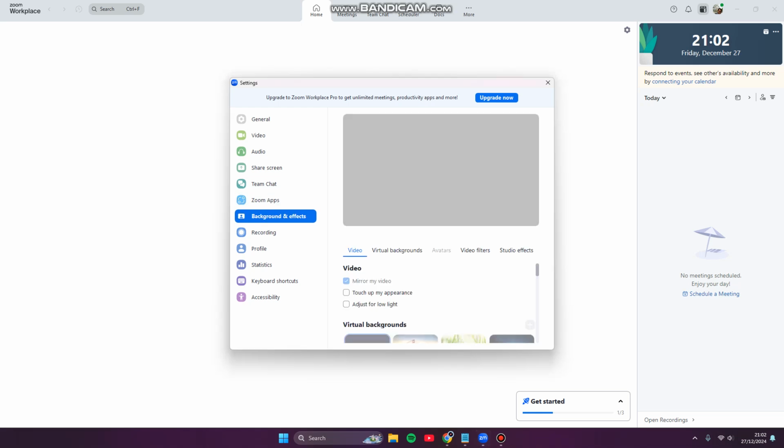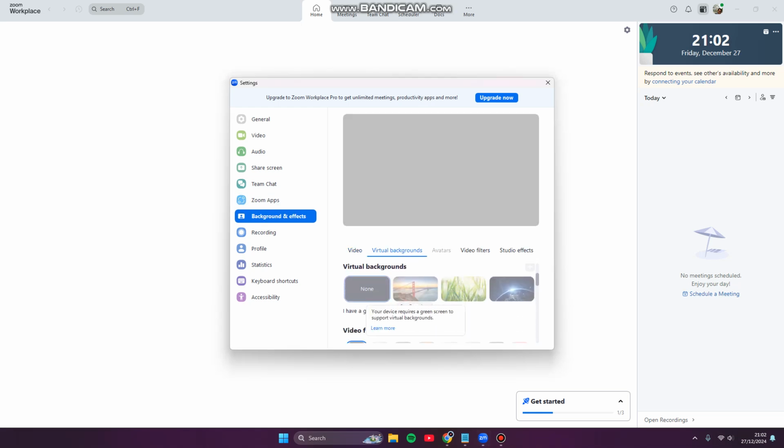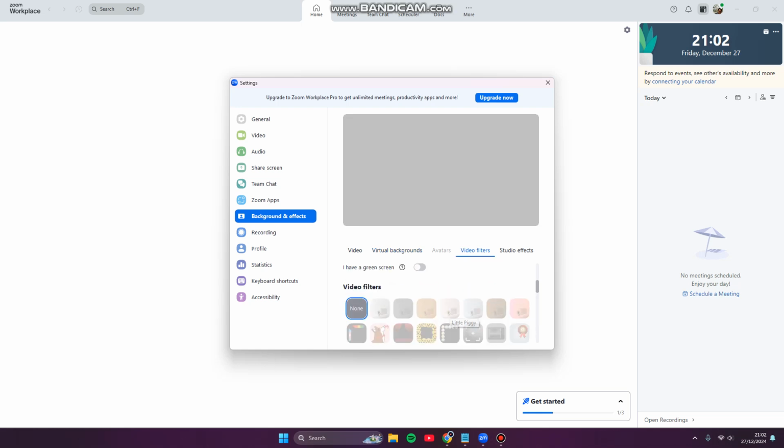And also, if you see there is a Background and Effects, click on virtual background, and you can set your virtual background in here. If you have a green screen, you can turn this on and enable the virtual backgrounds, because your device requires a green screen to support virtual background here. So feel free to try.